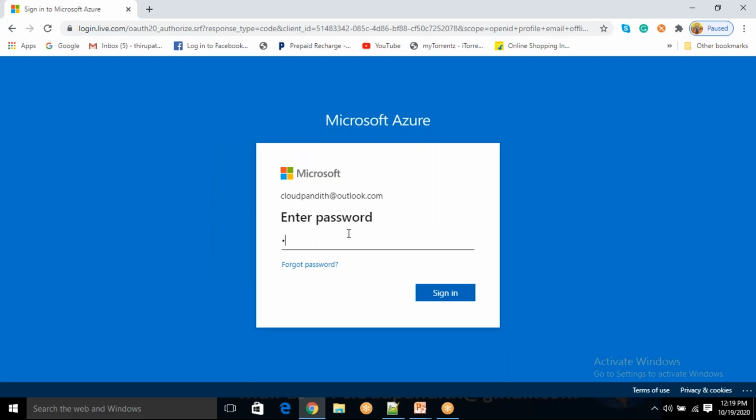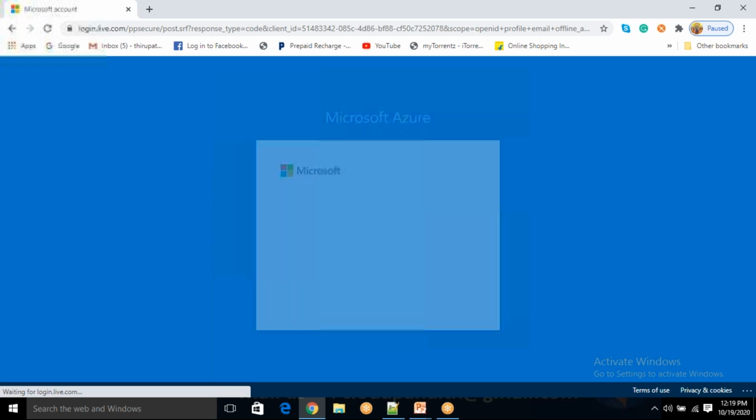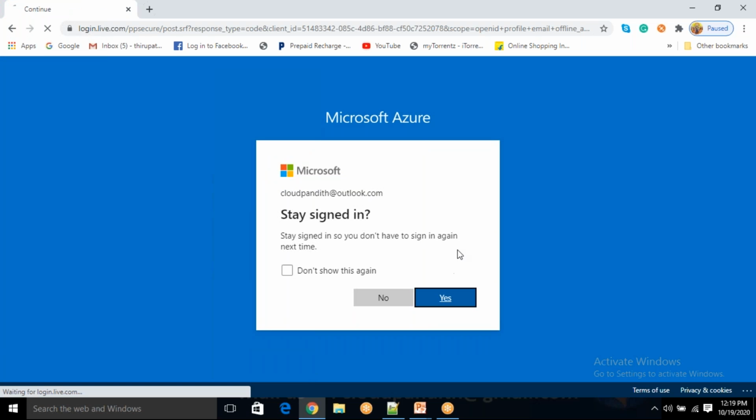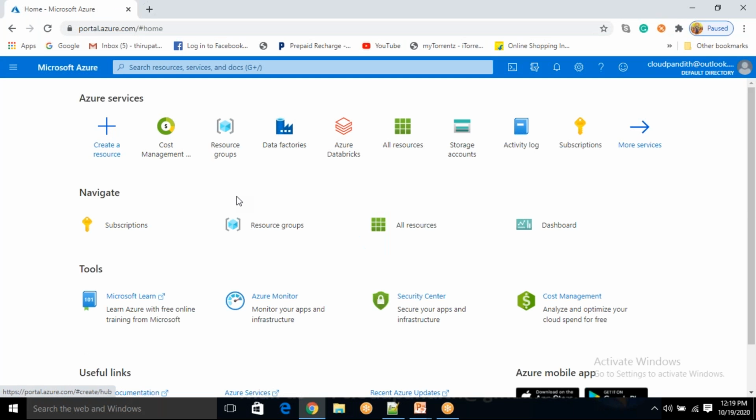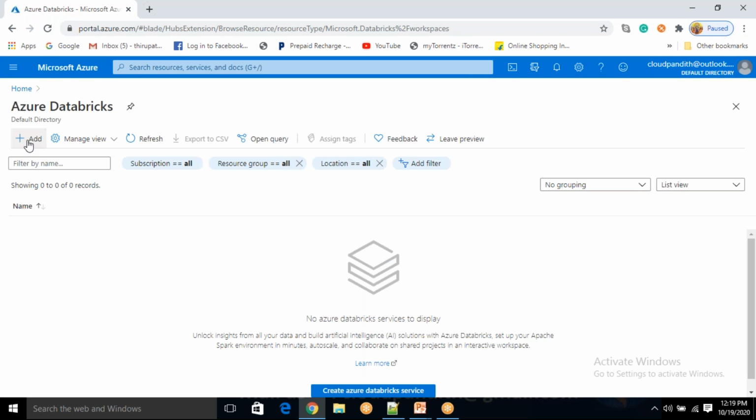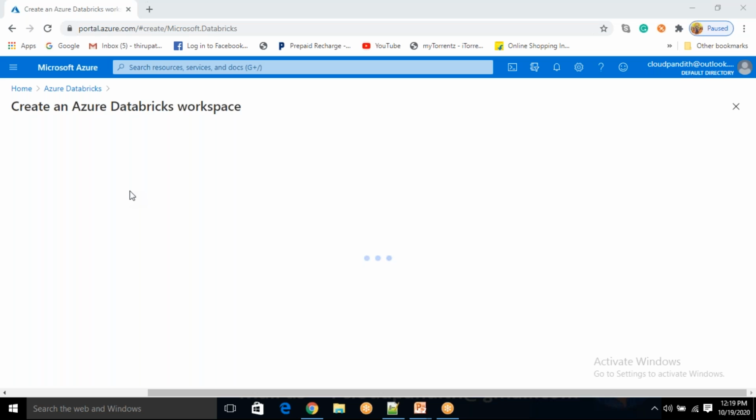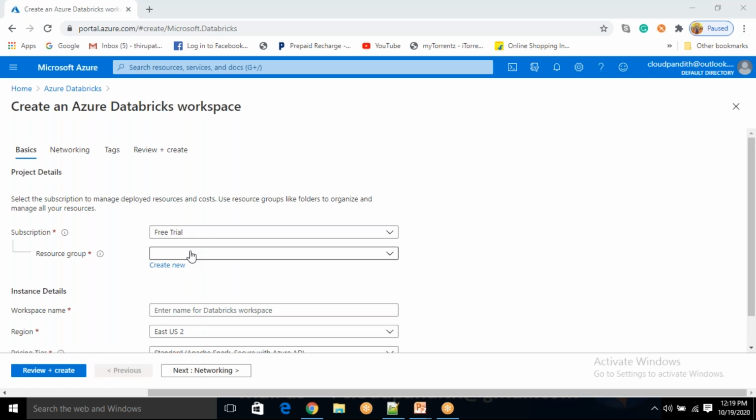Once the Azure Databricks workspace is ready, you need to authenticate to it from the CLI. Then whatever CLI commands you issue will directly reflect in your Databricks workspace. Let's click on Azure Databricks workspace quickly. Let's add. We have been creating these for a long time, so I will create this one quickly.